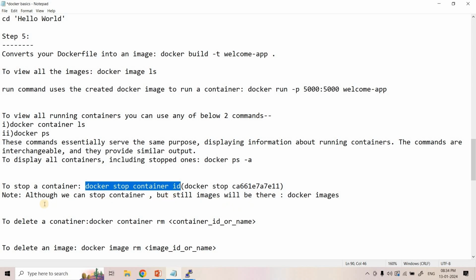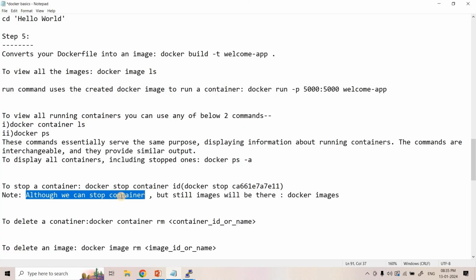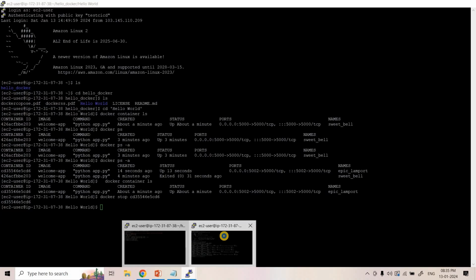Now another very important point is, although we stop the container, the images will still be there. If you observe this diagram, we have just stopped the container and the application, but for images we have done nothing, right? The image is there. If we need it sometime in future, we can run the image again to create a new container out of it. That's what is mentioned here. Although we can stop the container, the images are still there, and we can execute the docker images command to check whether they are there or not.